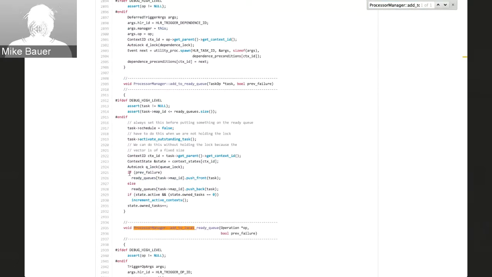And you can see we keep some ordering on these queues just to make it easy for mappers to reason about what order these tasks were ready to map in. So if we had a previous failure, we actually put it on the front of the queue. And if we didn't, then we just put it on the back of the queue. So mappers know that things closer to the front of the queue tend to be higher priority. They've been in the queue longer, or they already failed or something. Whereas if they're brand new, then we put them on the back of the queue.